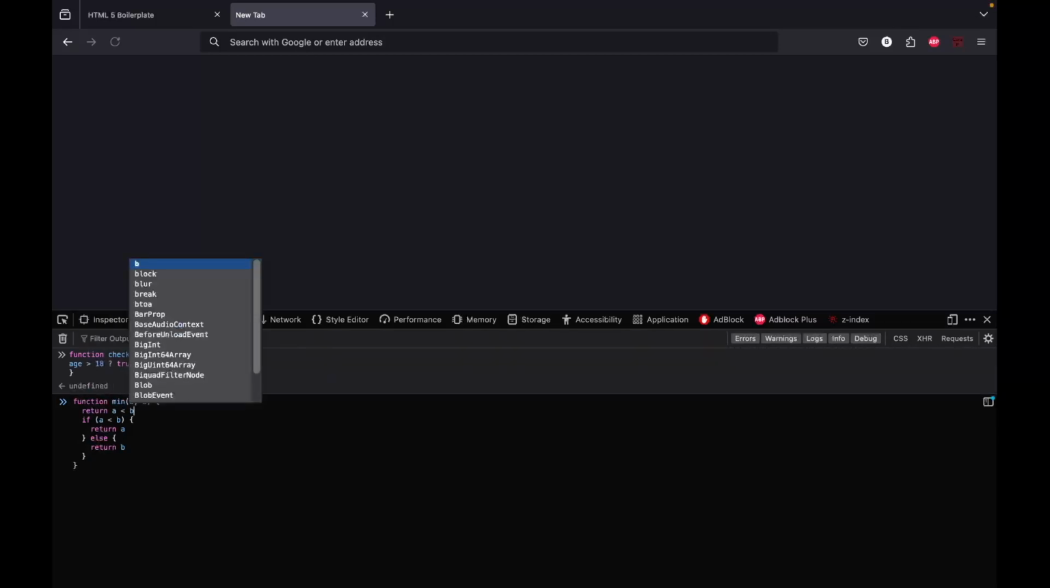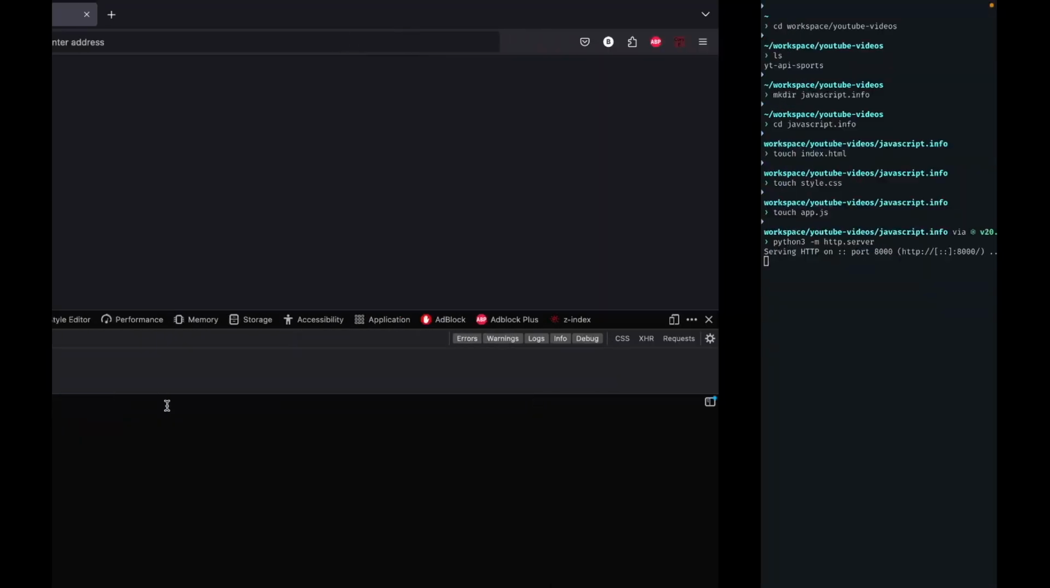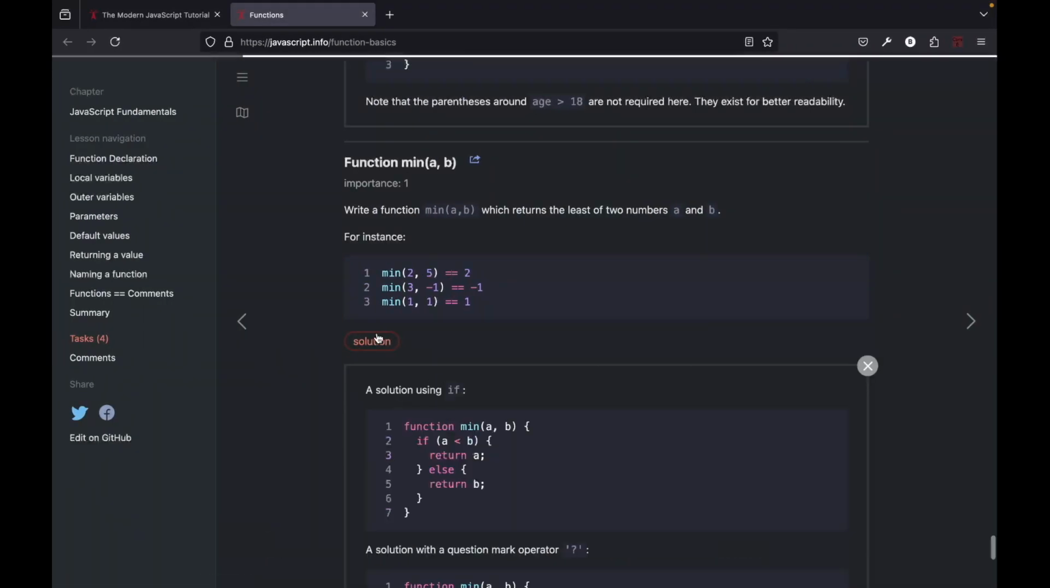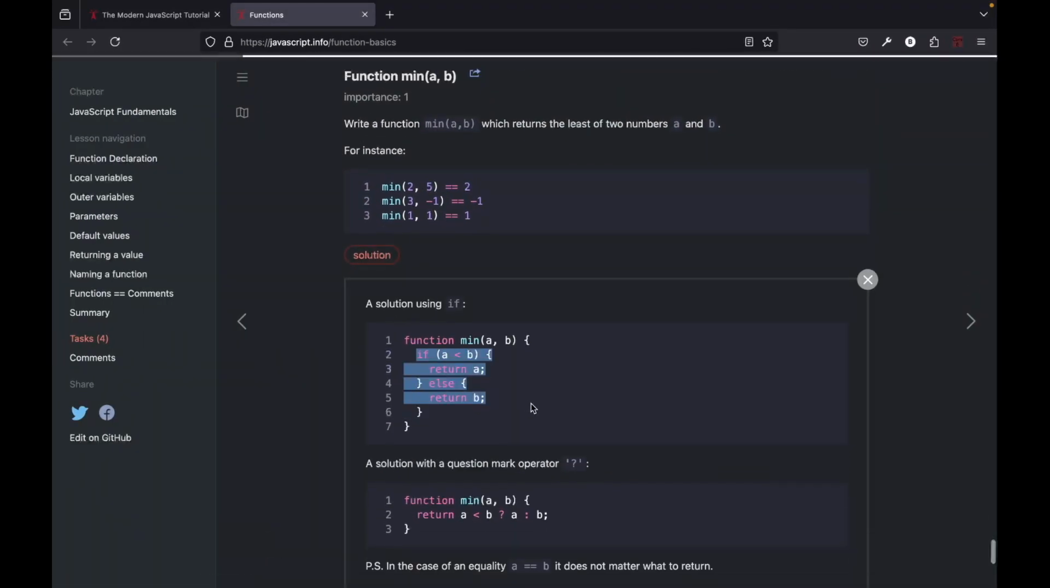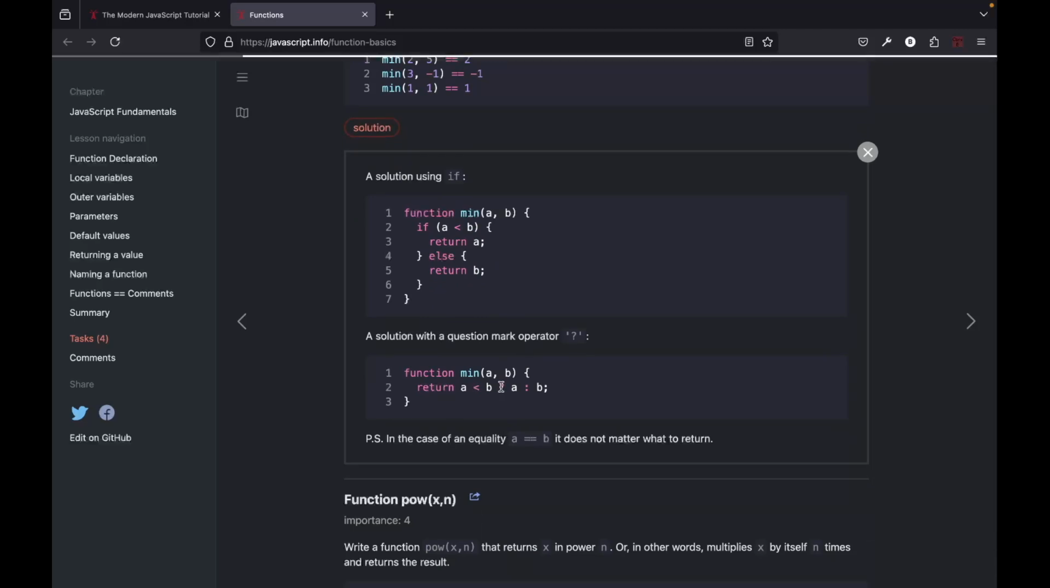return a less than b, return a or b. Because again, this is checking if a is less than b. If that's true, that means a is smaller, return a. If it's not, that means b is smaller, return b. Both of them work. And here you'll see they have that one, and they did the same stuff, so that's cool.